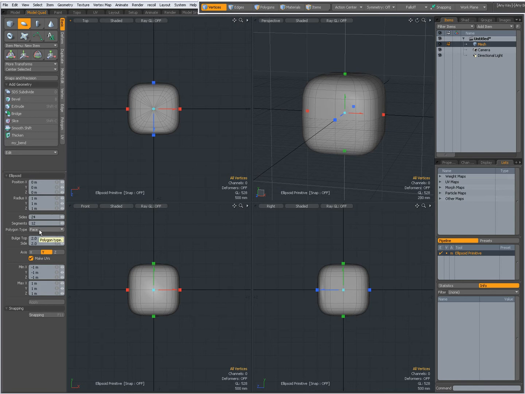You can choose whether it's face or subdiffs or Catmull-Clark. I'll leave it at face. Bulge top and bulge sides control the flattening on the top and on the side.